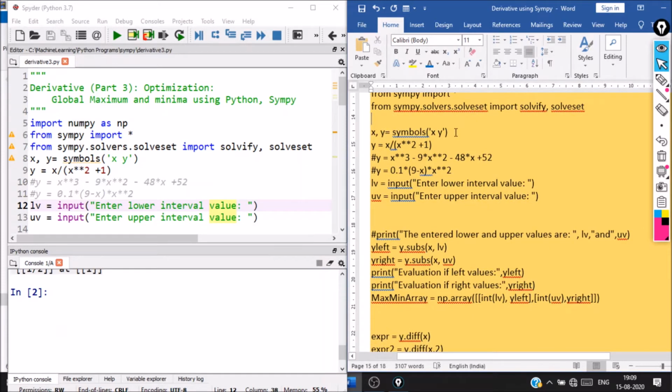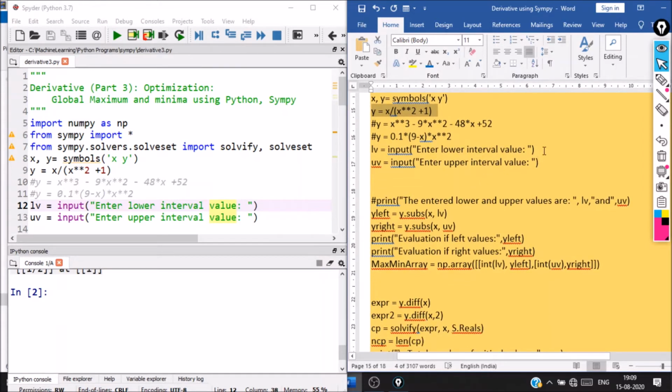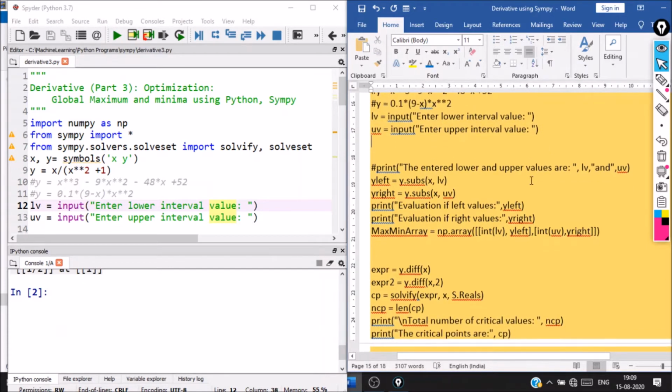Now here x and y are the symbols. And y is equal to x divided by x squared plus 1, which we have defined here. And here we have to put the lower interval value and the upper interval value via keyboard. We enter the lower interval value and the upper interval value using the keyboard.